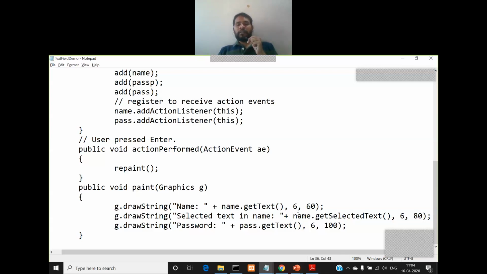Fine. After displaying this, I am displaying the password also by calling the getText method with the pass object, right? The password is created using a text field with its name as pass. So use that pass object dot getText, and it is displayed at coordinates 6 comma 100. That means this will be displayed below this one. So we'll have three strings displayed on the applet window below the text fields: one at 6 comma 60, the other at 6 comma 80, and the third at 6 comma 100. Now let us execute this program and see the output.